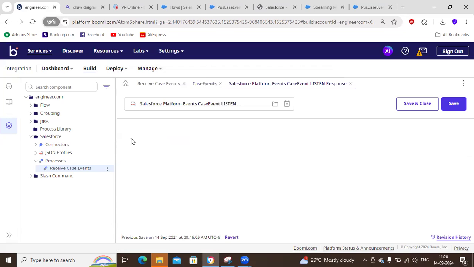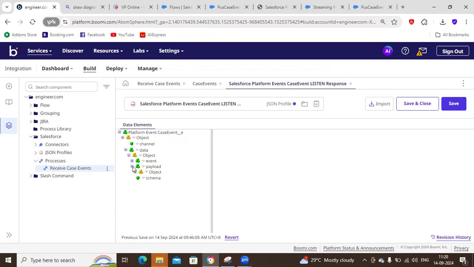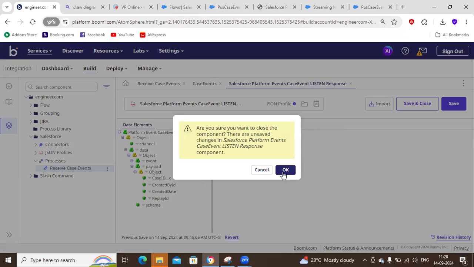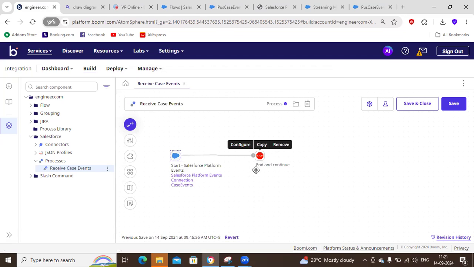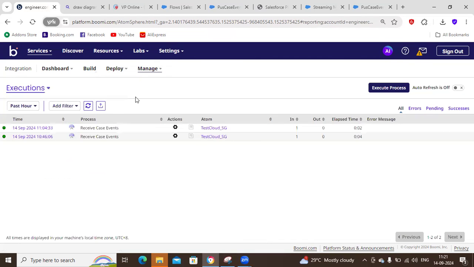And you can see this has the structure of the payload. This is the payload. So now with this information, I did not make it much more complicated. I just saved it, then I deployed it, and you can see the process is now deployed.